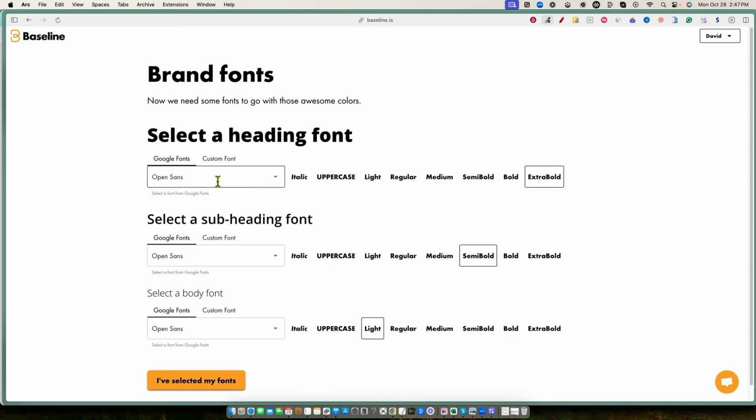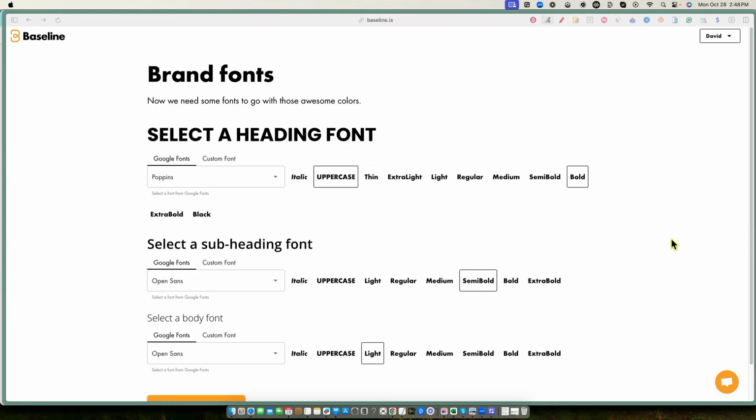Select heading font. So this is where we'll go and select our fonts. I'm going to go ahead and pause, do this step, so you guys don't have to watch me do this step, but this is where you can go and select all your fonts in the uppercase, lowercase, all that kind of good stuff. Just wanted to show you this part.